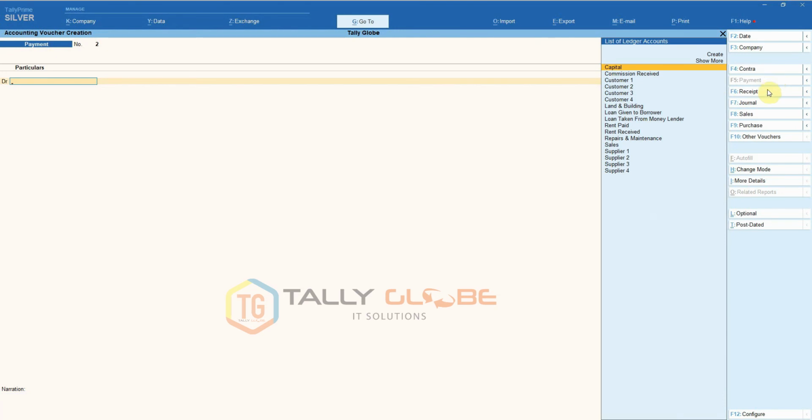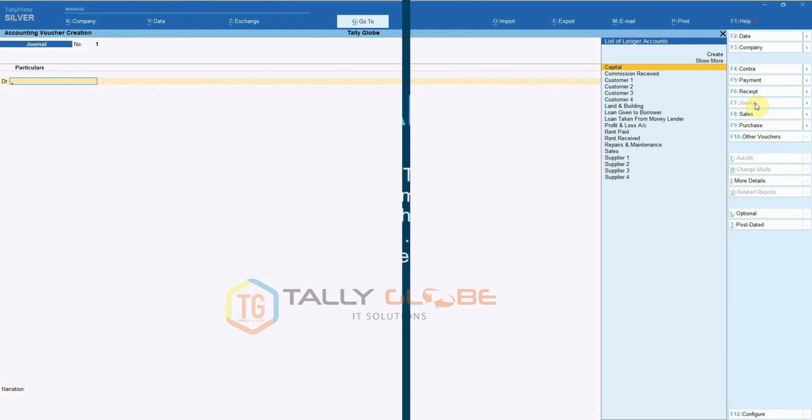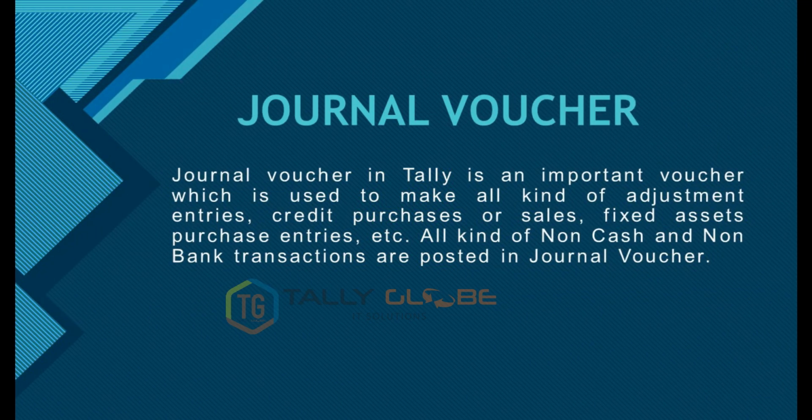Next voucher type is Journal Voucher, shortcut key F7. Journal Voucher in Tally is an important voucher which is used to make all kind of adjustment entries, credit purchases or sales, fixed assets purchase entries, etc. All kind of non-cash and non-bank transactions are posted in Journal Voucher.